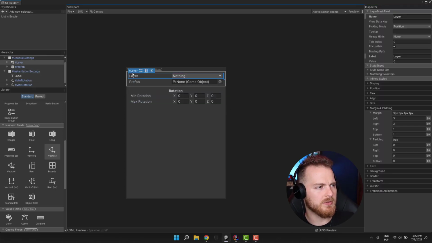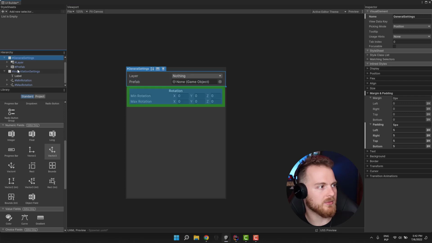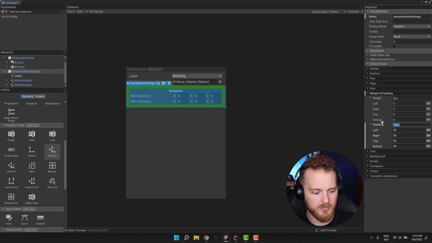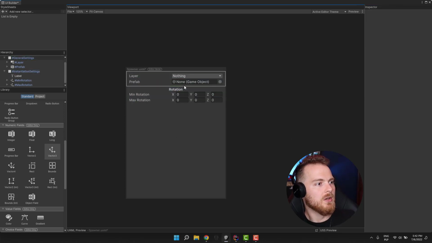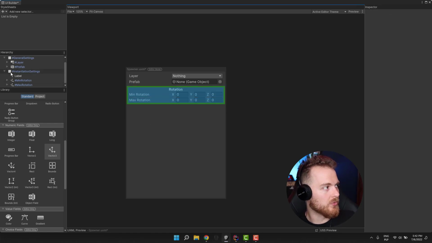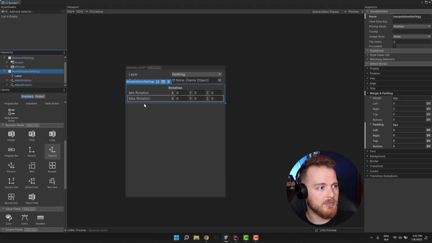I think we put a little bit less for this one, right? Yes, we give it 5, so let's change it to 5. Awesome, so we have the inputs for rotation, and now let's do a similar thing for the scale.